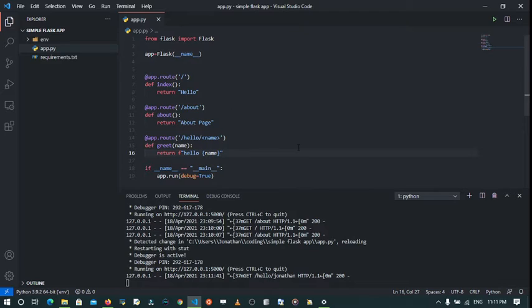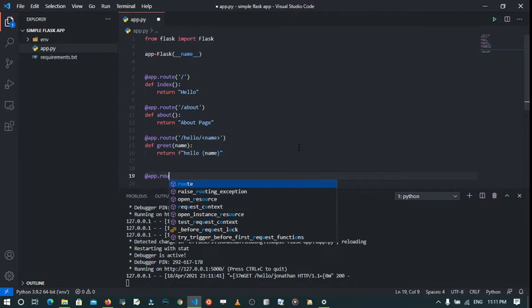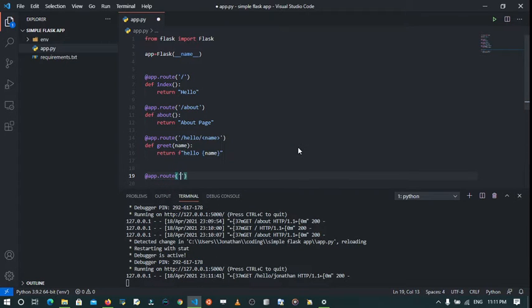However, we may also want to specify the type of the variables you would like to pass in as parameters in our URLs. We do that by saying app.route. Let me say we want to just return a number. Let's say age, so we want to return the age of a certain user. We want to specify that the age of the user is an integer.